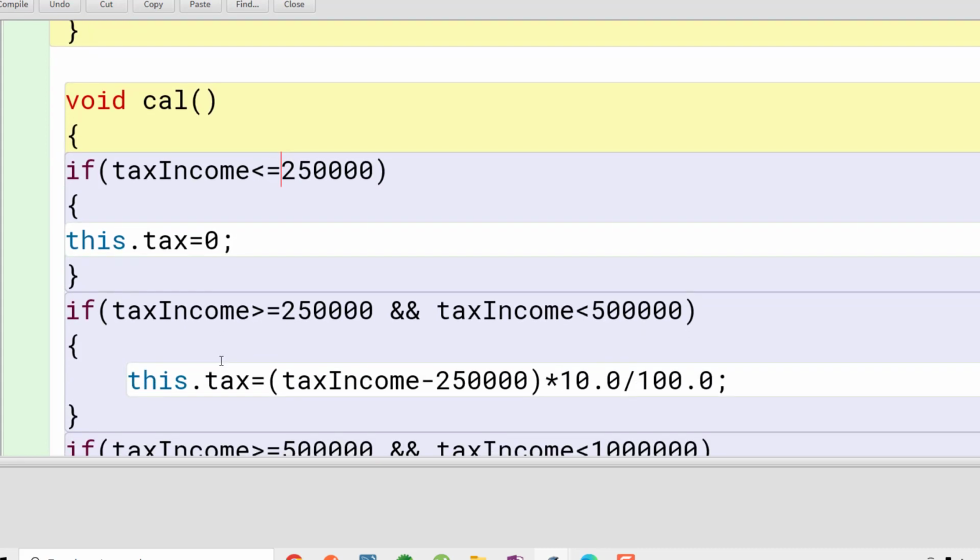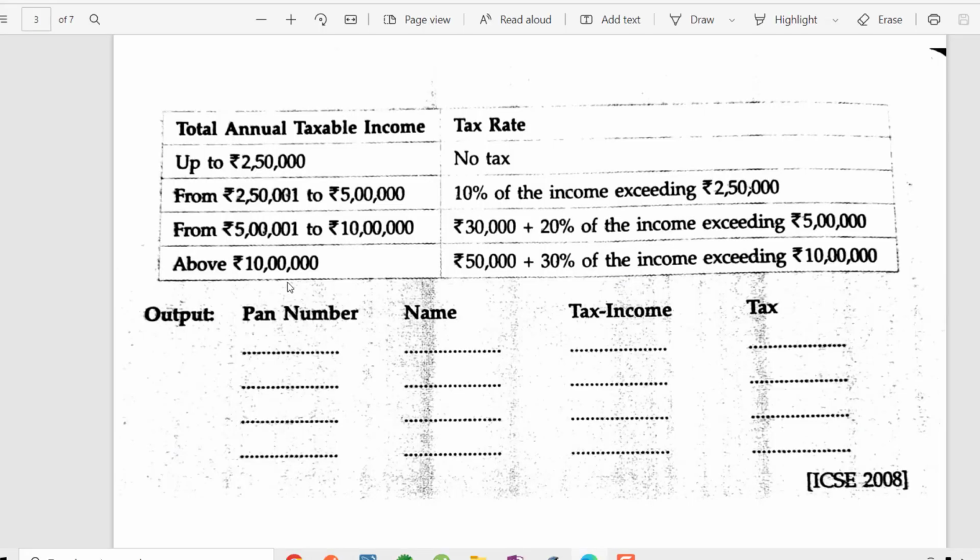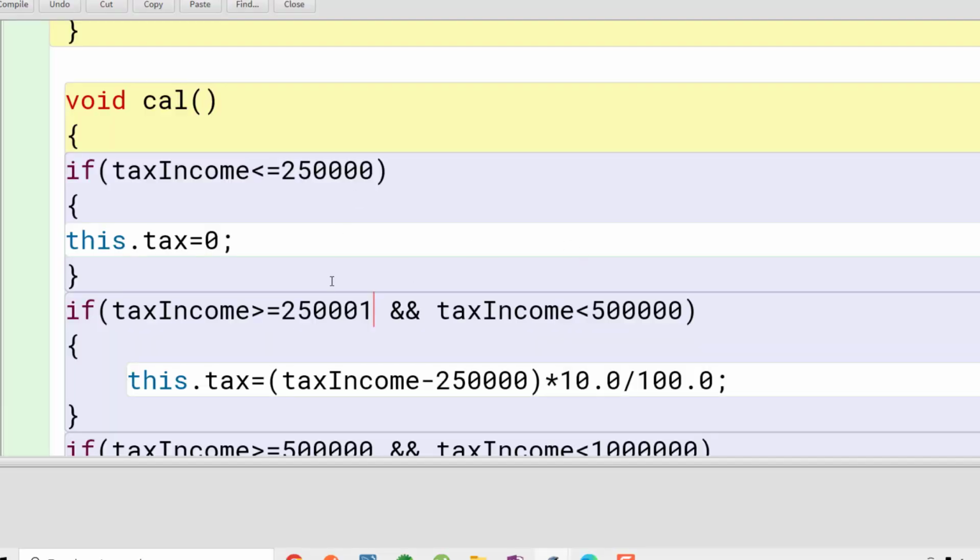After that, here I'll have to put 1. So if your tax income is greater than or equal to 2,50,001, see here, and less than or equal to this, I have described it in 2 lines because you can't do it in 1 line only. So one condition, and this is the logical AND operator, and then this is another condition. If both of them are satisfied, I'll give one equals here. If both of them are satisfied, then you will calculate tax like this.